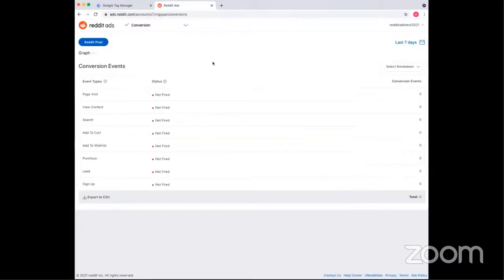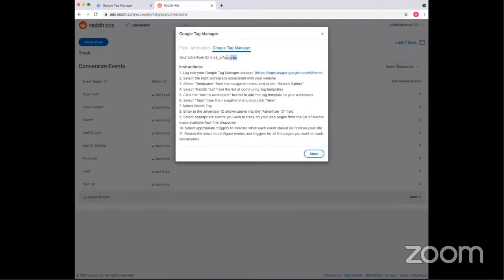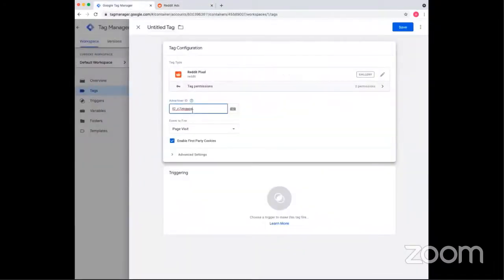So on the conversions page again, if you hit Reddit Pixel up here, click on Google Tag Manager, and there you go. This will be your advertiser ID. So now you can go ahead and copy that, go back to GTM, and paste it into the advertiser ID field. Now for events to fire.